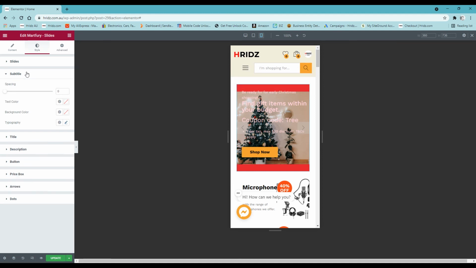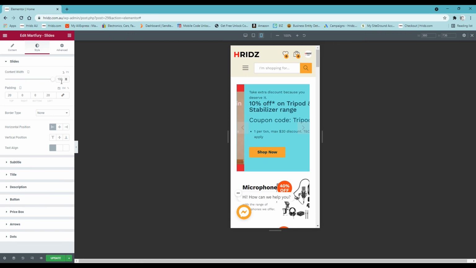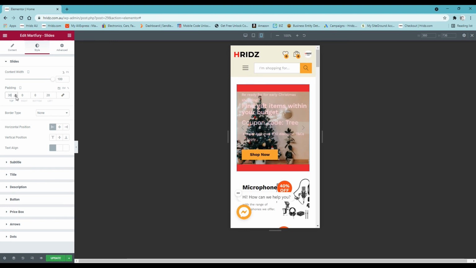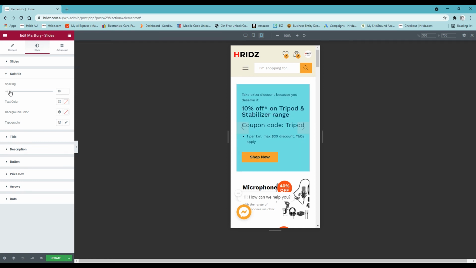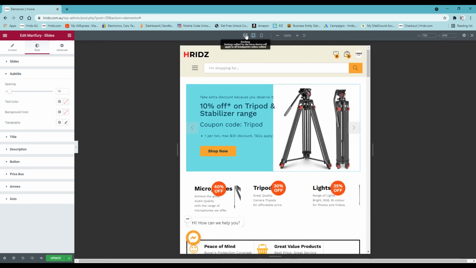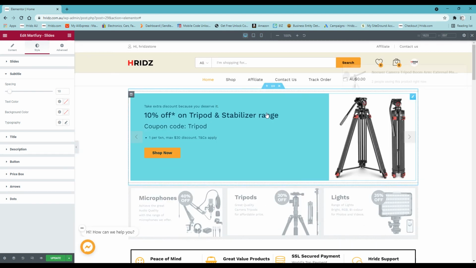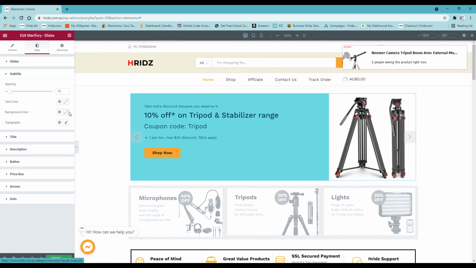Now subtitles, maybe the top padding should be slightly more, maybe 30. Now it looks a bit better. And spacing with the subtitles maybe 10. So it started looking better now. Let's check with the desktop version. It doesn't make any difference here, which is good.